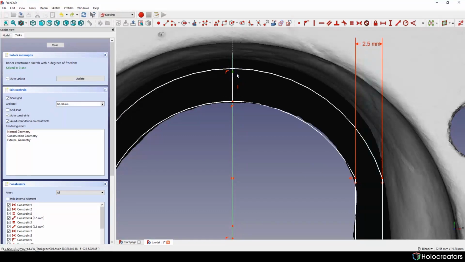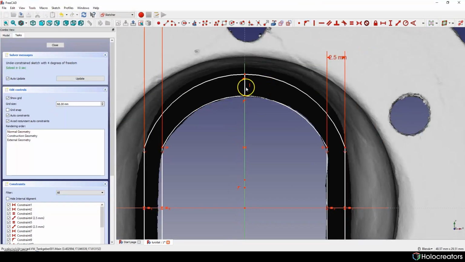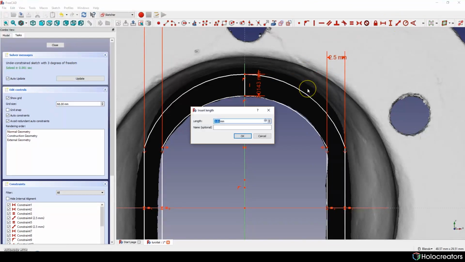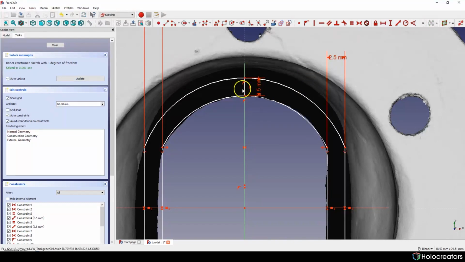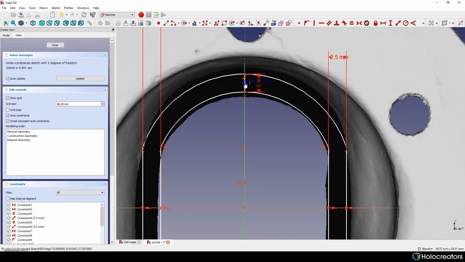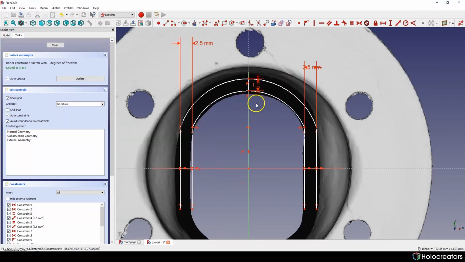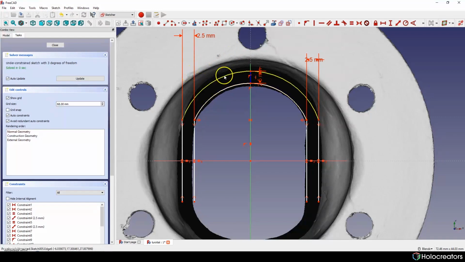we have to attach our vertex to the circle, and let's give it a dimension of 2.5 millimeters. Now it has fixed thickness all around here. And also let's make it a construction line, so it's not gonna be visible on our final sketch.